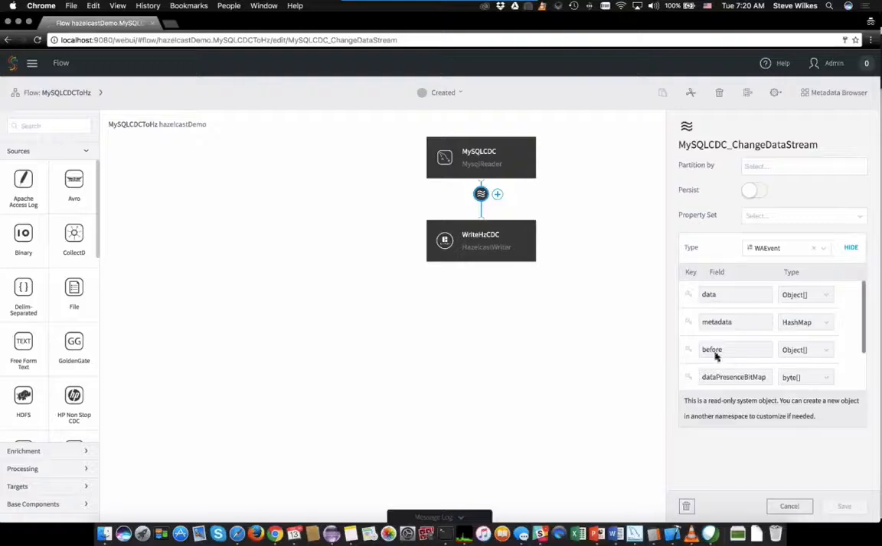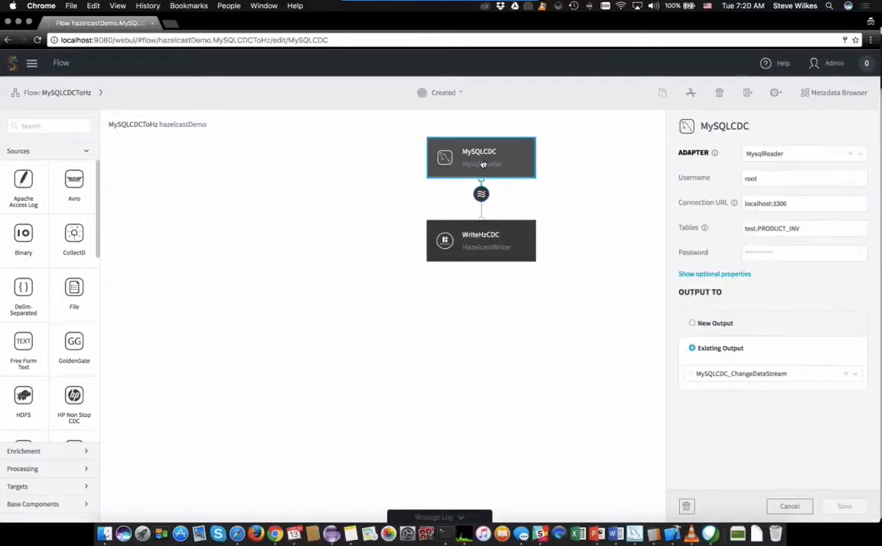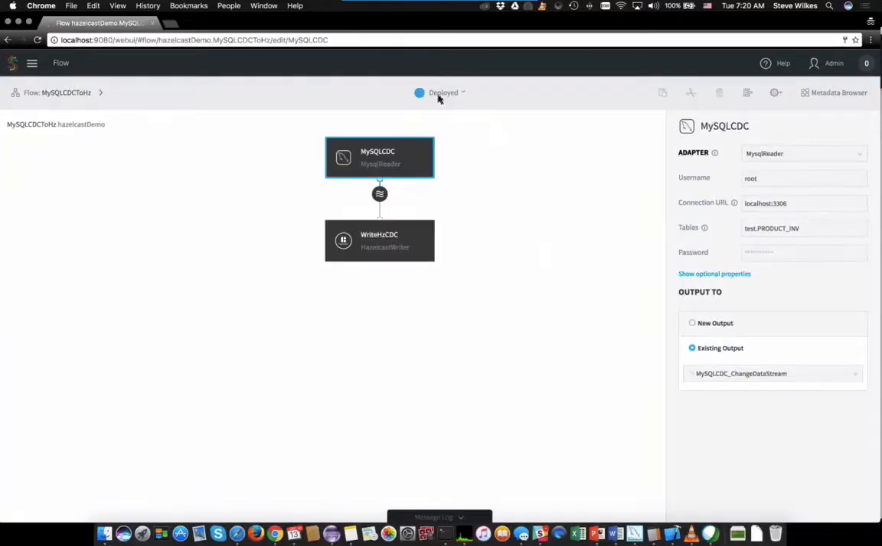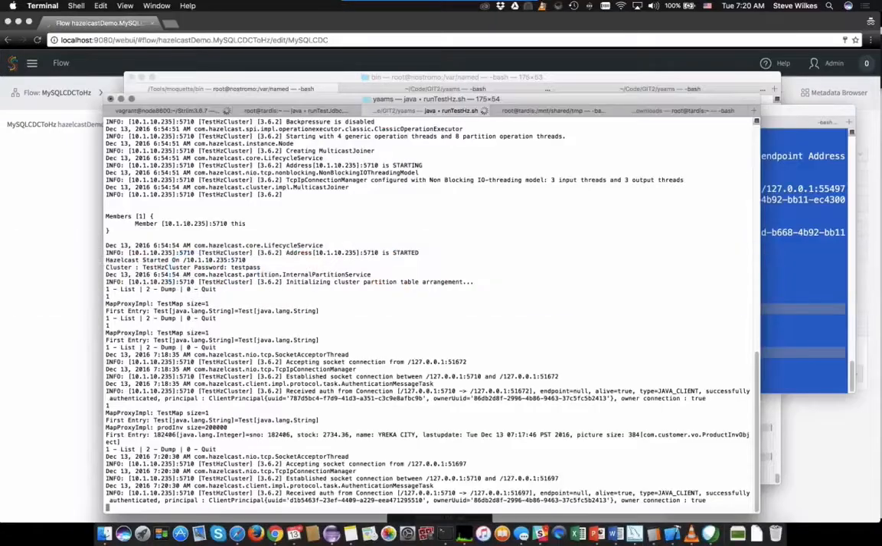But then for updates, you can also include the before image. So if data changed, you can actually see what it used to be and what it is as well. So this is the simple data flow doing change data capture. Let's deploy this application and start this one up. Now this is started, it's listening to the database, and any changes are going to be reflected instantly into Hazelcast.